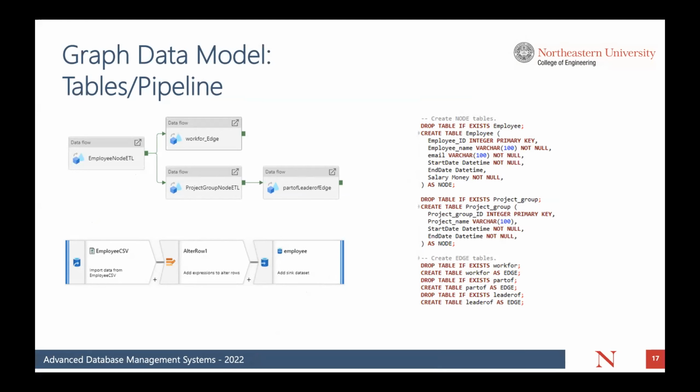Similar to other pipelines, we'll start with the table creations. First, we'll create the employee node here, and then we're able to generate the edge workflow, which is a connection between itself. It connects employees and their manager, who is also an employee. And after the employee node is generated, we can generate the project group node. And then we can finally include the other 2 edges, which are: the employee is part of the project group, and the employee is the leader of the project group.